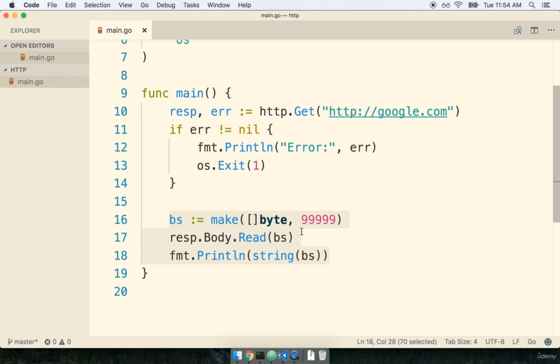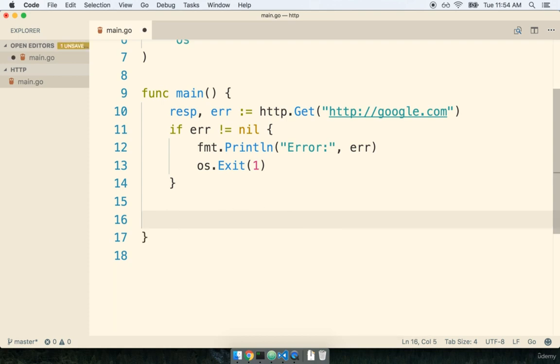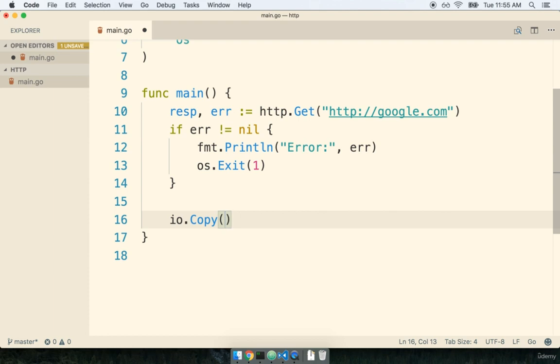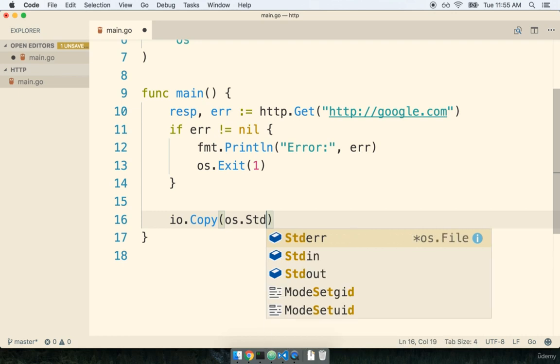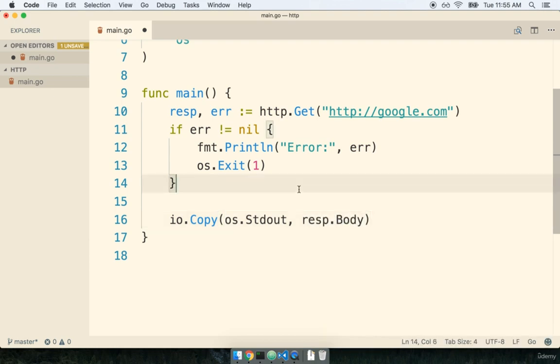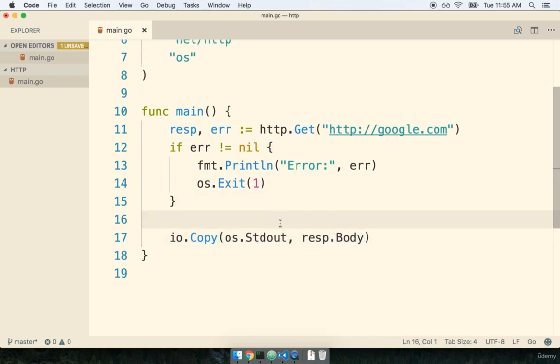So I'm going to delete this entire block of code right here, and I'm going to replace it with exactly one line of code. So we're going to say io.Copy. We're going to pass in a first argument of os.Stdout, so stdout, and then a second argument of resp.Body, like so.